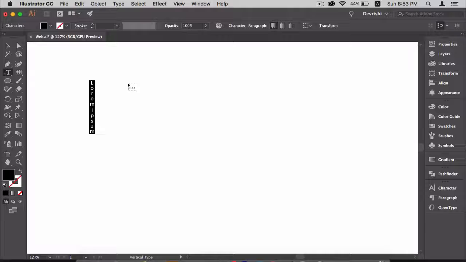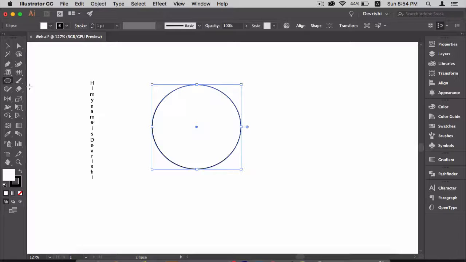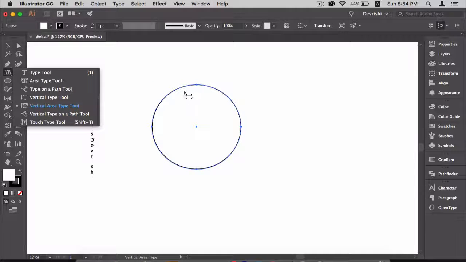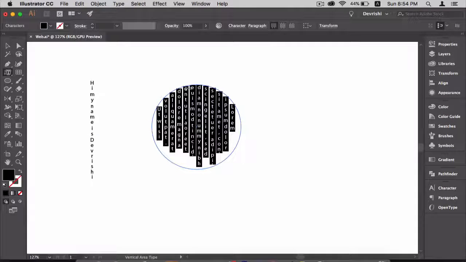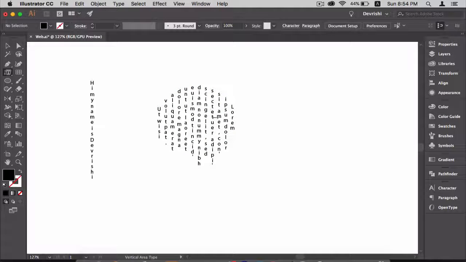The vertical type tool is like the type tool, but using this you can write vertically on the artboard. Just click anywhere and start writing, and whatever you write will be written vertically and not horizontally like the type tool. Similarly, the vertical area type tool is like the area type tool, but only with a difference. The difference is that you can write vertically inside any shape or object that you draw using the vertical area type tool. So if you draw a circle and click on its path, you can write vertically inside the circle.